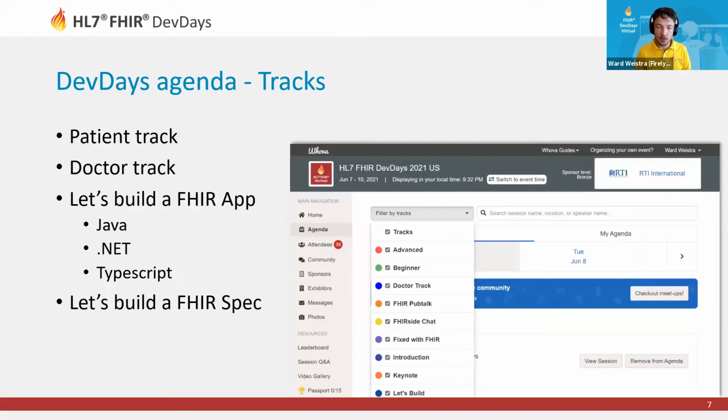And those will focus on different types of languages. So if you're a Java programmer, you will want to join Patrick Werner and James Agnew tomorrow, who will do 2 sessions back to back on how to program with the Java open source libraries for FHIR.